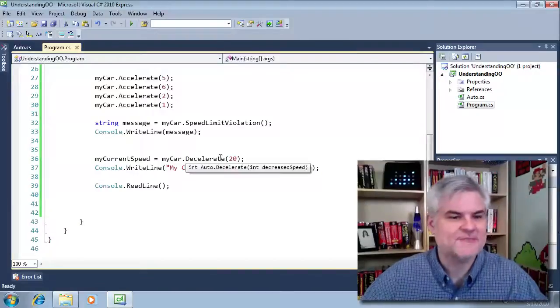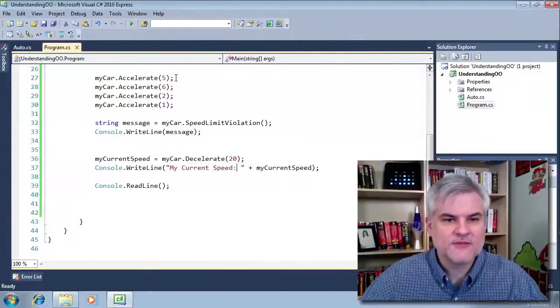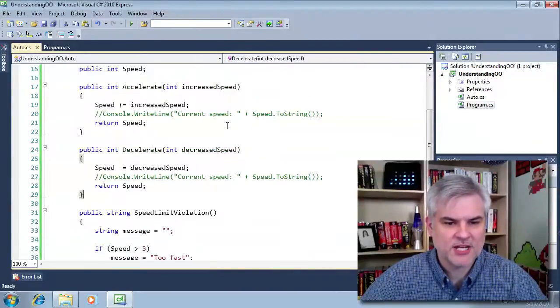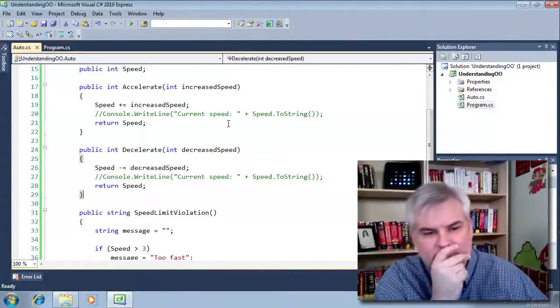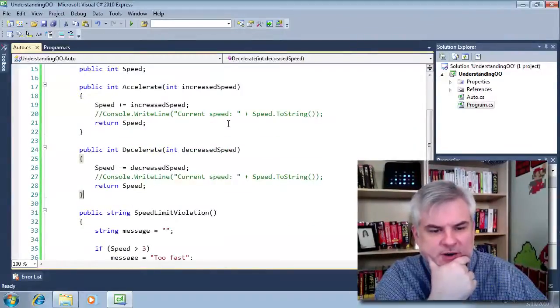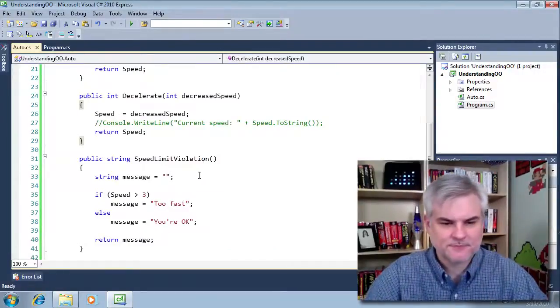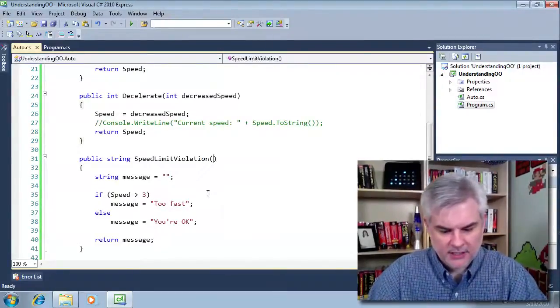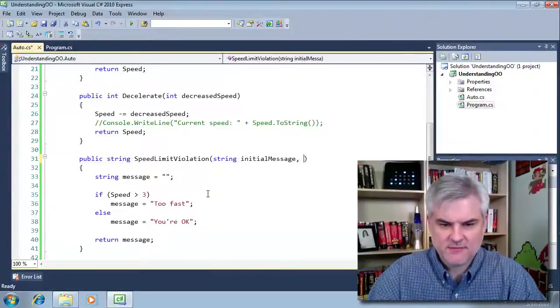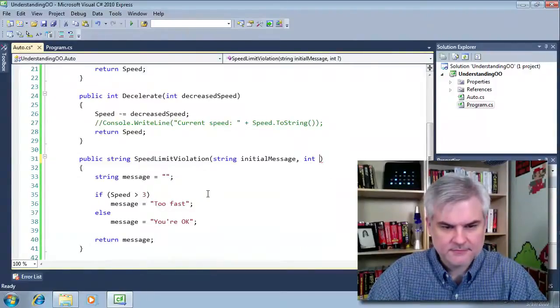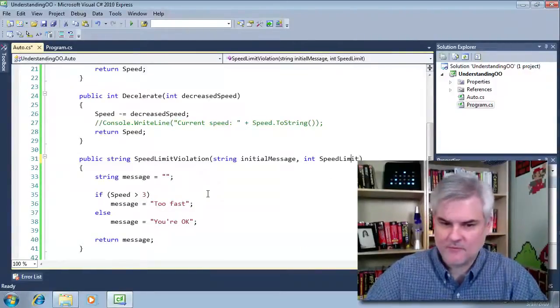We'll revisit that. Okay, so at any rate, we've talked about defining parameters. Also, if I needed to define multiple parameters, I could do it this way. How can I change up the ones that I've already got here? I know what we'll do. We'll put in string initial message, and then we're going to put in int speed limit, and I'm going to lowercase that, speed limit.